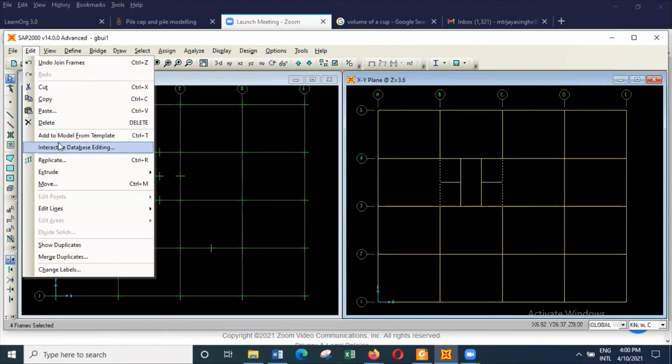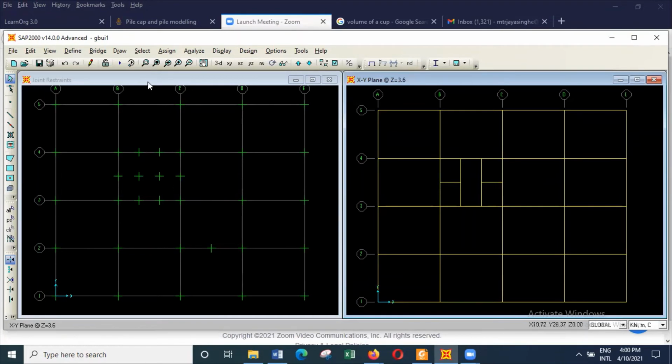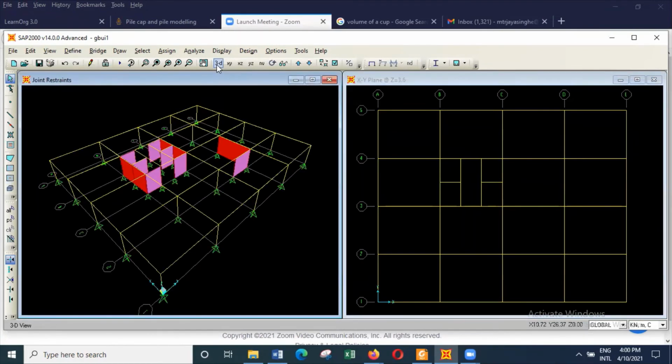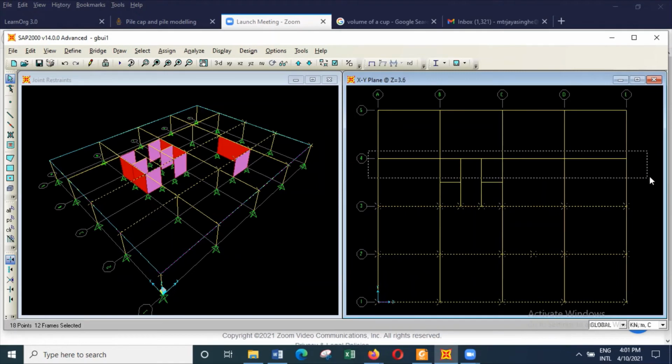Join frames. Right. Now we look at this 3D and we'll apply the loads on these members. So we select all these elements running this way and running this way. And then we'll apply the loads.